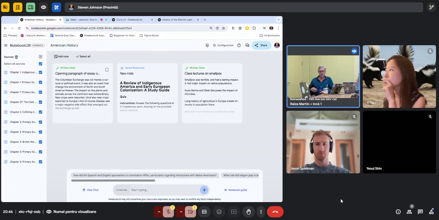You might have situations where you're working on a very big project, or you're writing a dissertation, or an end of year thesis paper or something like that. And you might want to create a notebook just for that because you're going to have a lot of sources for that one particular project. But in general, I think a notebook maps really nicely onto a course.